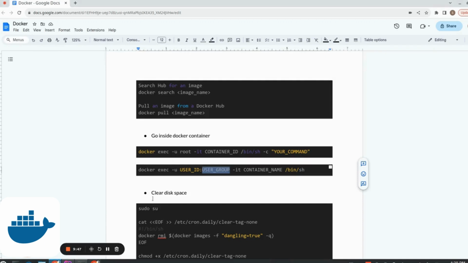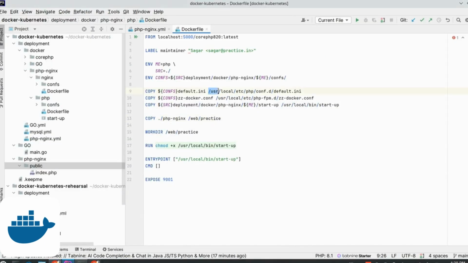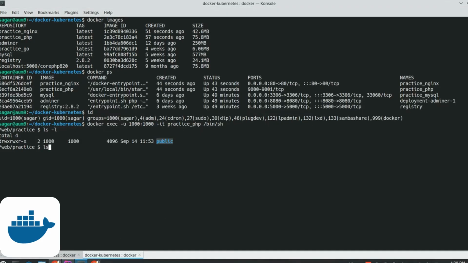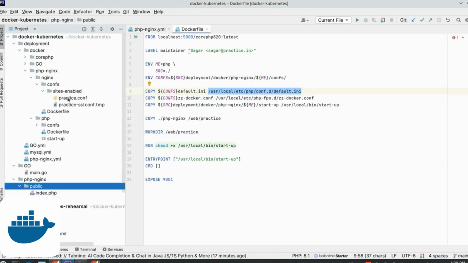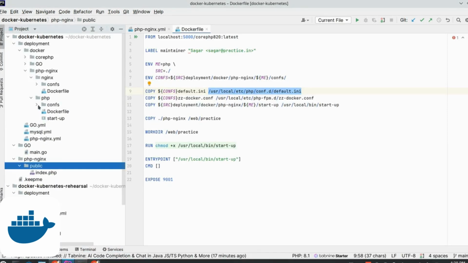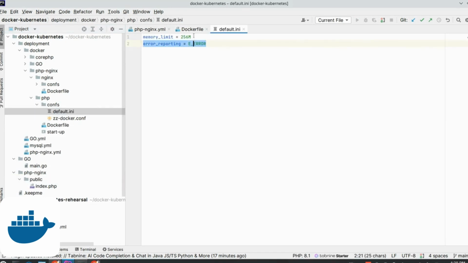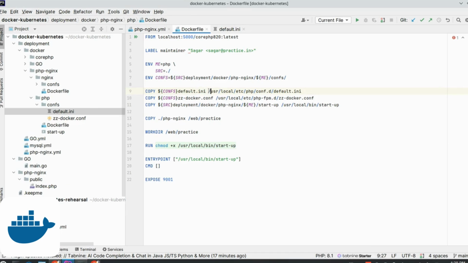Also you can see all these files if you just do ls -l, or we can just do the cat, and you can see this file, this default.ini that we have created over here, and then we have copied it inside the container in these locations. Similarly, you can see all the files that we have copied from outside the container to within the container. So now I think this is more clear to you.